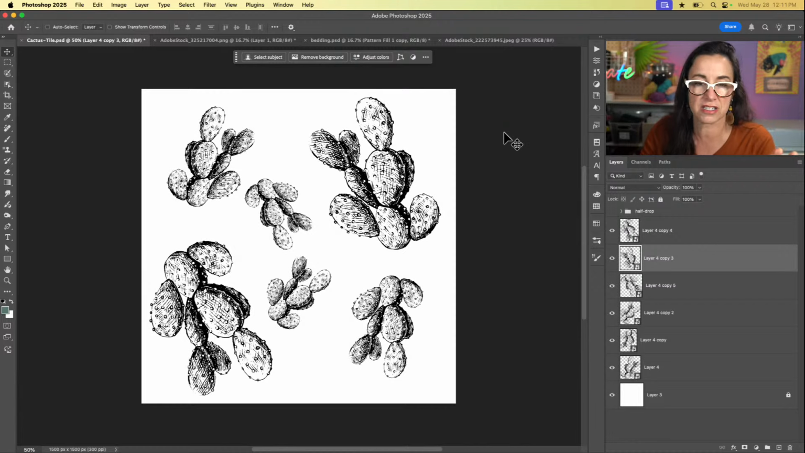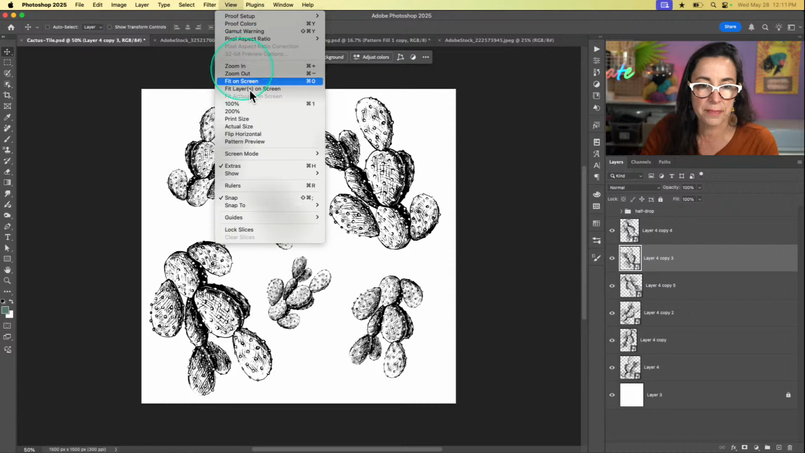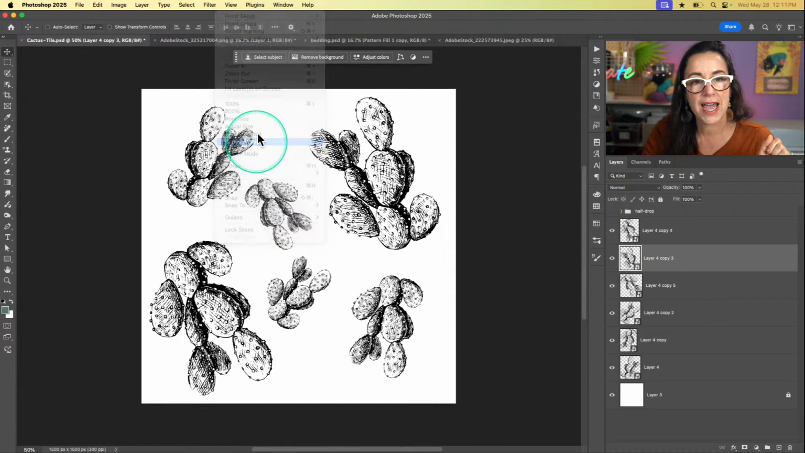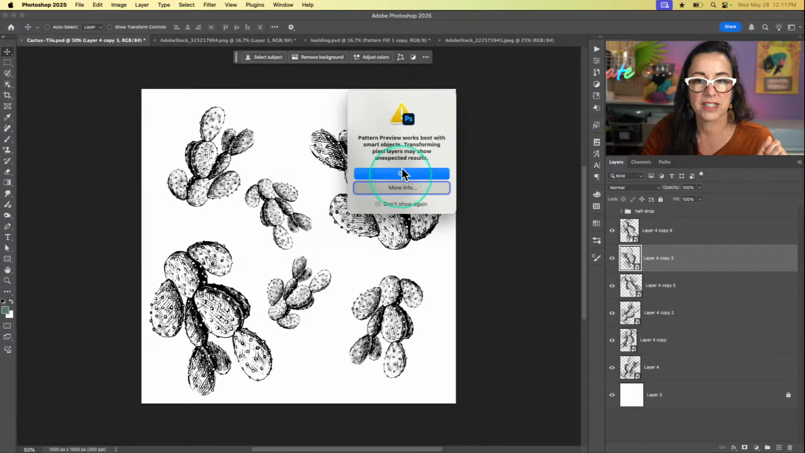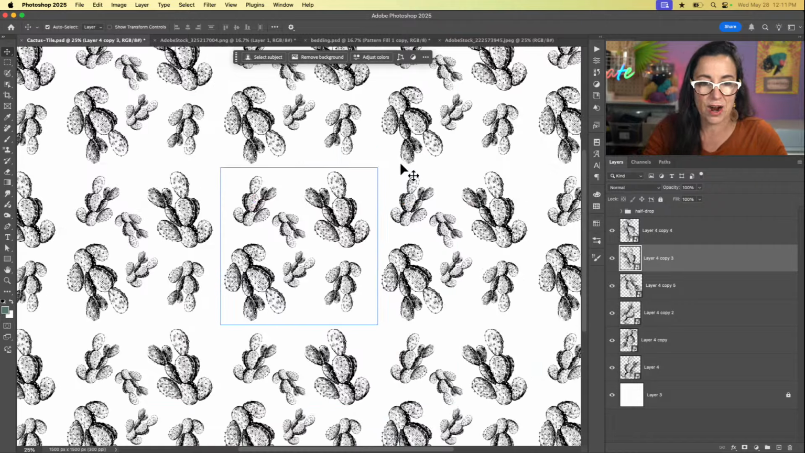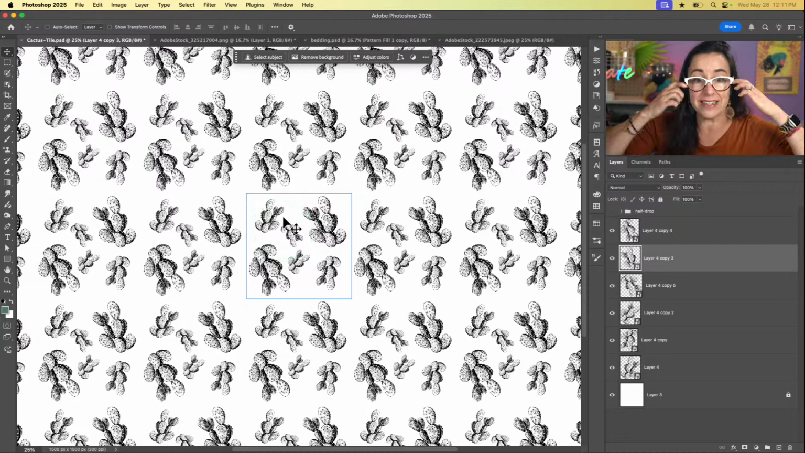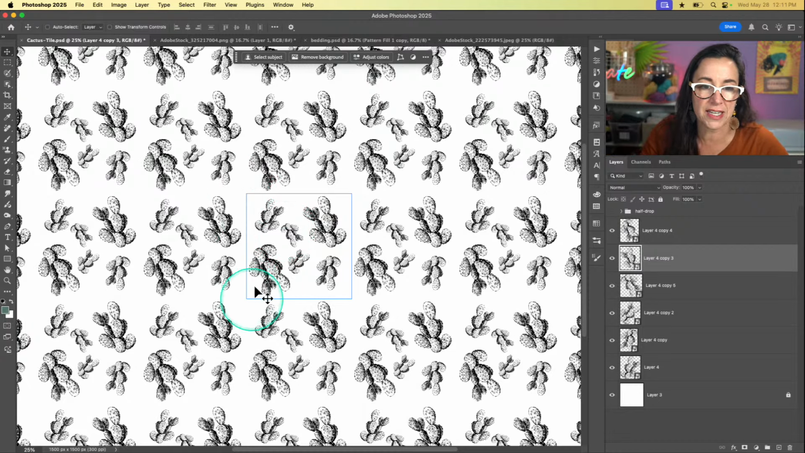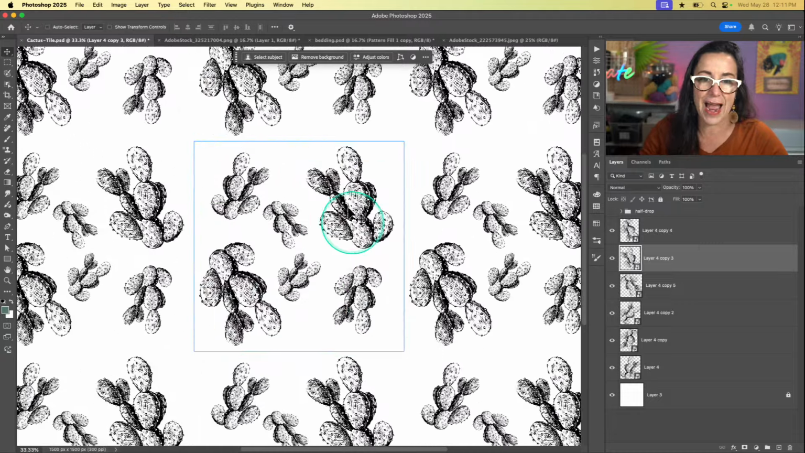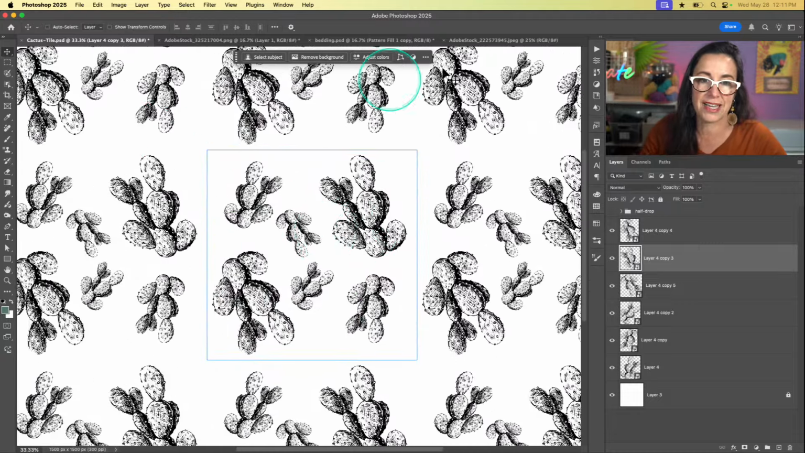So let's just pretend this is our starting place. We're going to come up to the View menu, and there's an option here called Pattern Preview. And when we turn that on, it's telling us that this works best when you're using smart objects, which is another reason why we already have smart objects. But we'll just click OK. And now we can zoom out, and it's showing us what this pattern looks like if we extrapolate it out and repeat the tile. So the artwork within this little blue line here, that is our tile. And then everything out here, it's showing us what it would look like if it gets repeated out.